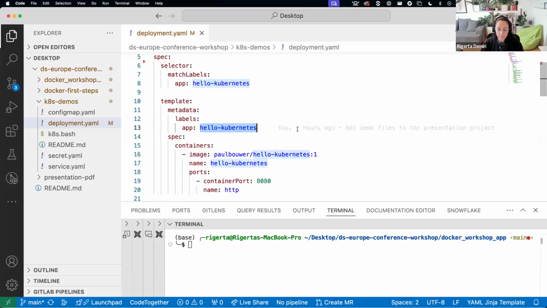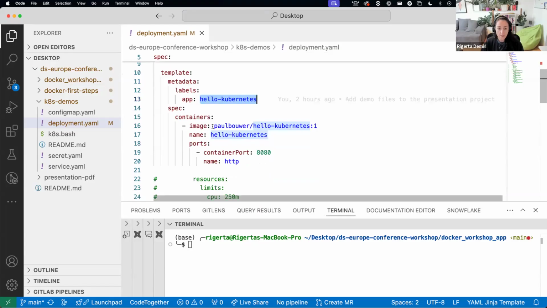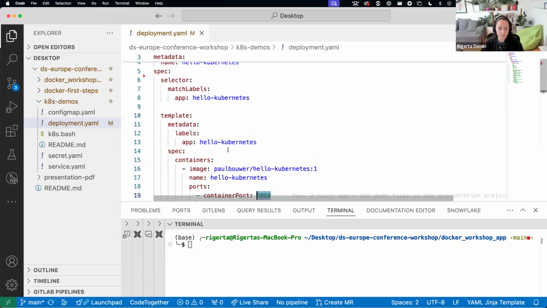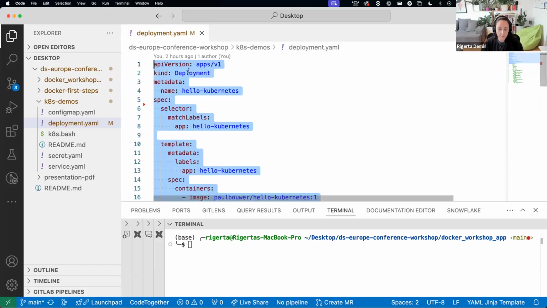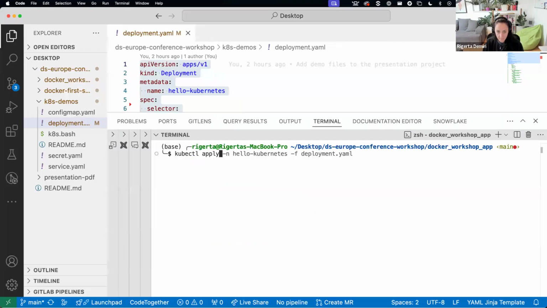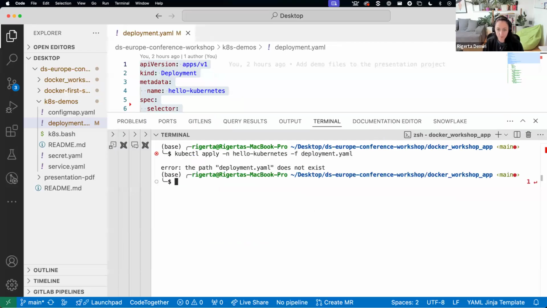But these labels are very useful if you want to access different resources on Kubernetes via different labels. For now, for us, this does not matter so much. Our container will be hello-kubernetes, everything is the same, 8080 is the default port, and everything else that I have here has been commented out. So basically, this is all that we have running in this deployment. If I try to create a deployment on Kubernetes in the namespace we just created, I just need to run kube control apply in the namespace hello-kubernetes, this file, deployment.yaml.